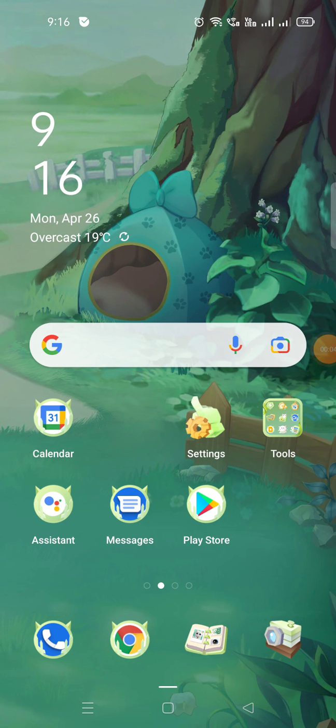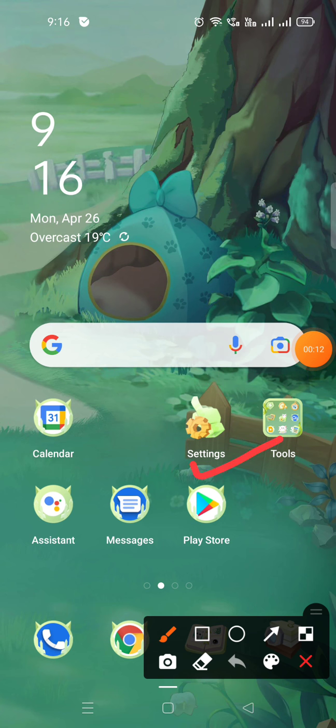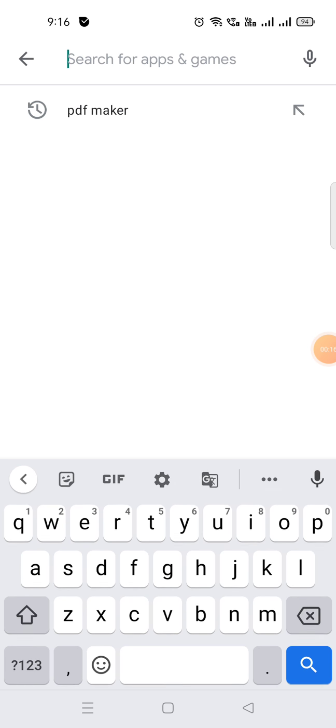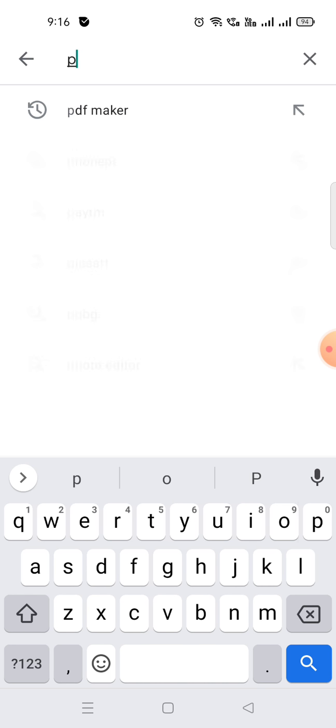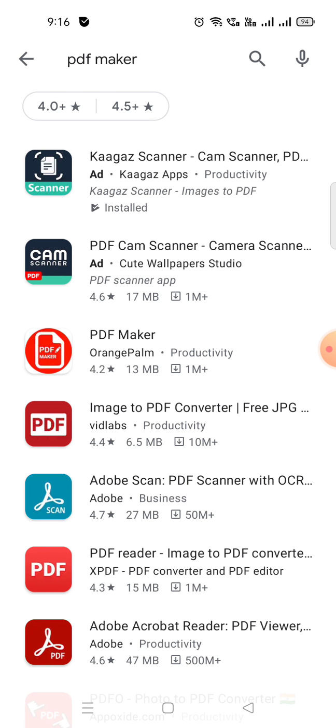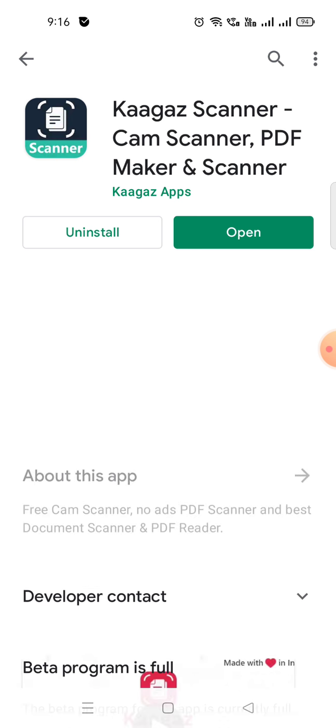So the purpose of today's video is to show you how to make a PDF. First of all, you have to go on your Play Store. Go on Play Store. Here you can type PDF Maker. See, the option is there, PDF Maker. So you are to download the first one, Kagaz Scanner, Cam Scanner and PDF Maker. It is a multi-purpose app. You can download it.